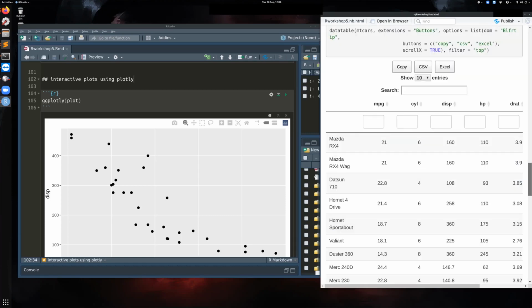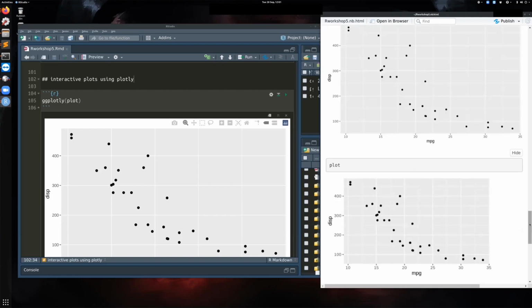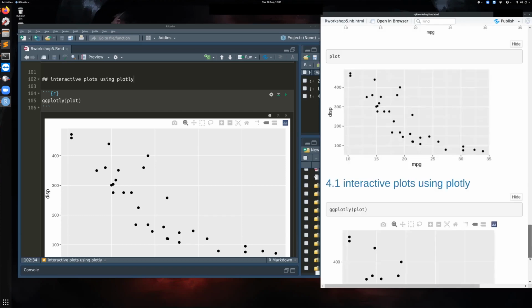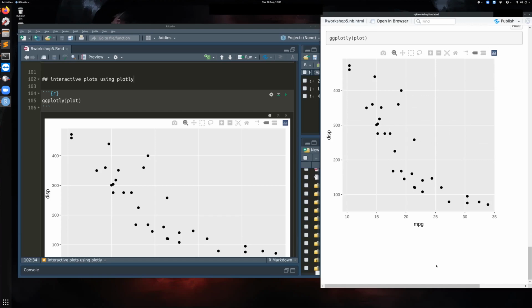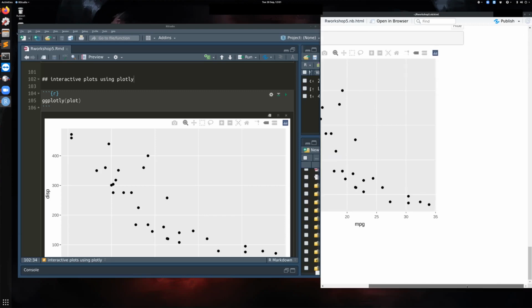And I showed you two ways to create interactive output, either using DT for data frames or Plotly for creating interactive plots, so that you can create a document which is more interactive for your collaborators. Any questions so far? It's about 12. We are done. If you have any questions, I am more than happy to address them right now.